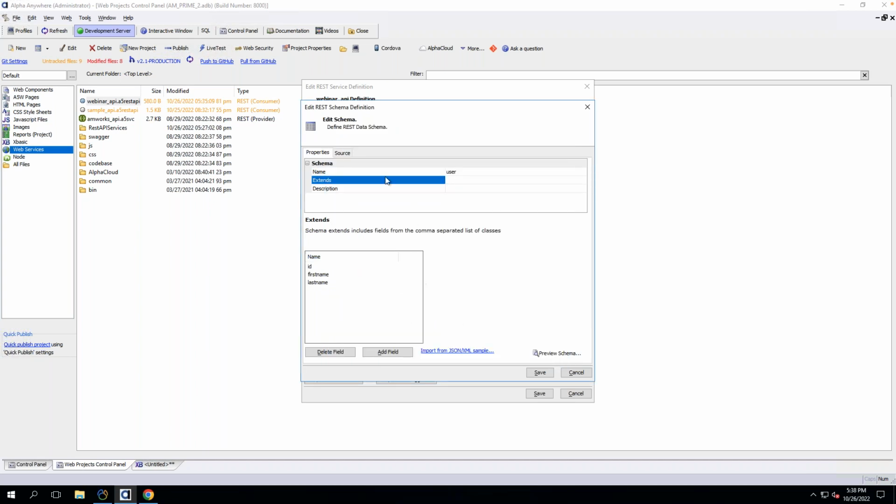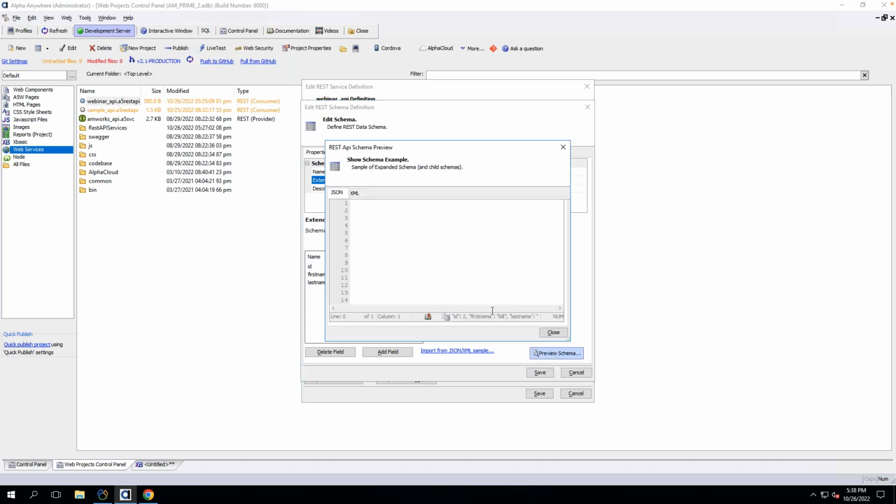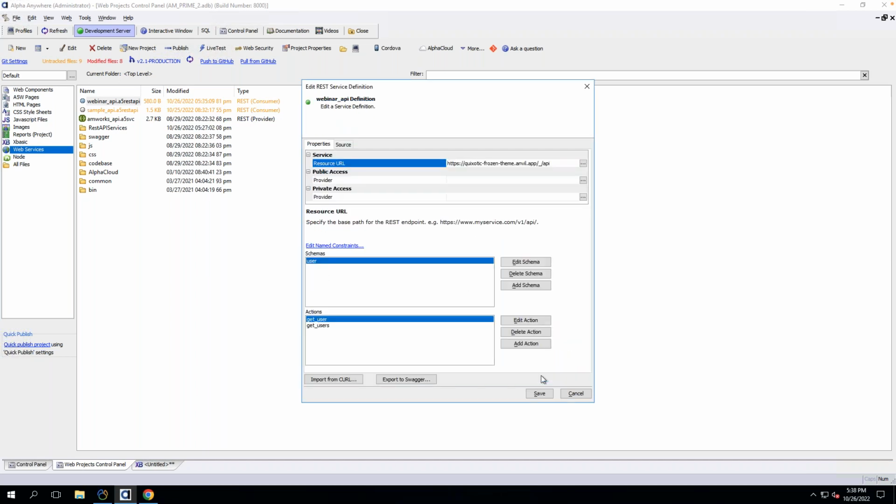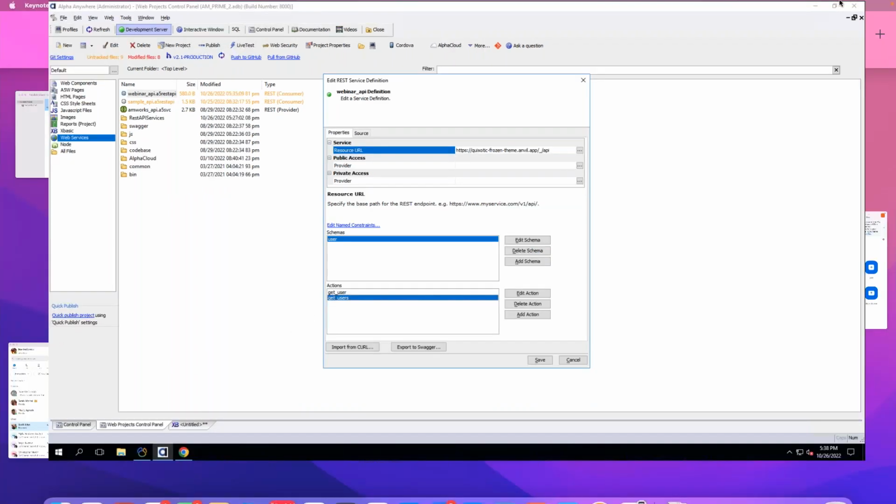So now I've got my schema called user. I can preview it, and then you could paste some data and it would show you and save it here. So now I have not only a get user, but a schema that says what is the structure of the data that comes back. Let's go ahead and just for giggles, let's try users. Let's go ahead and see what that does just for interest here.